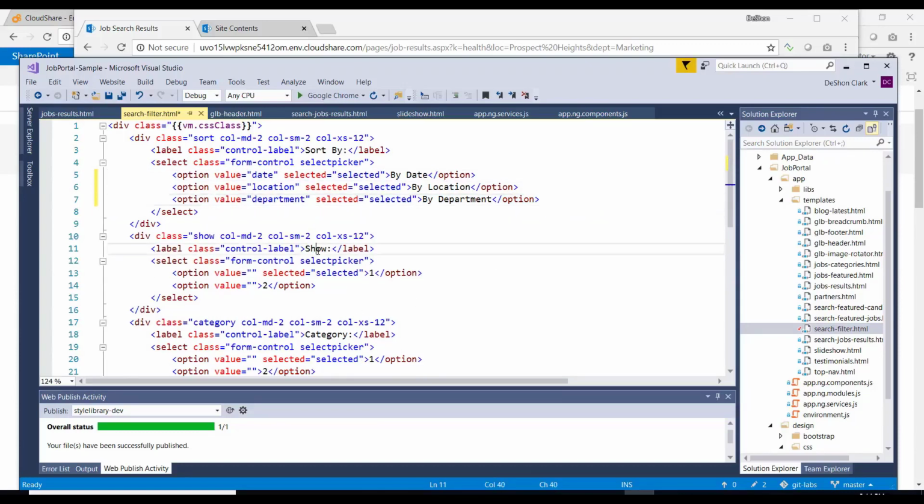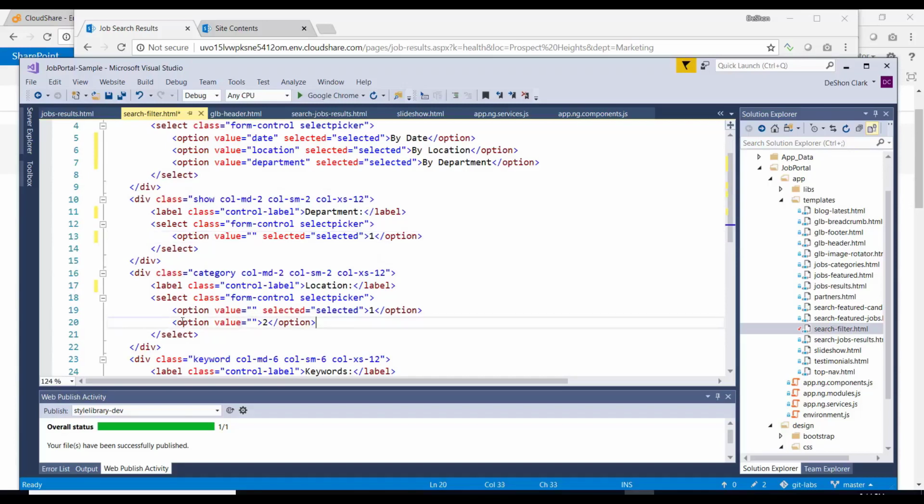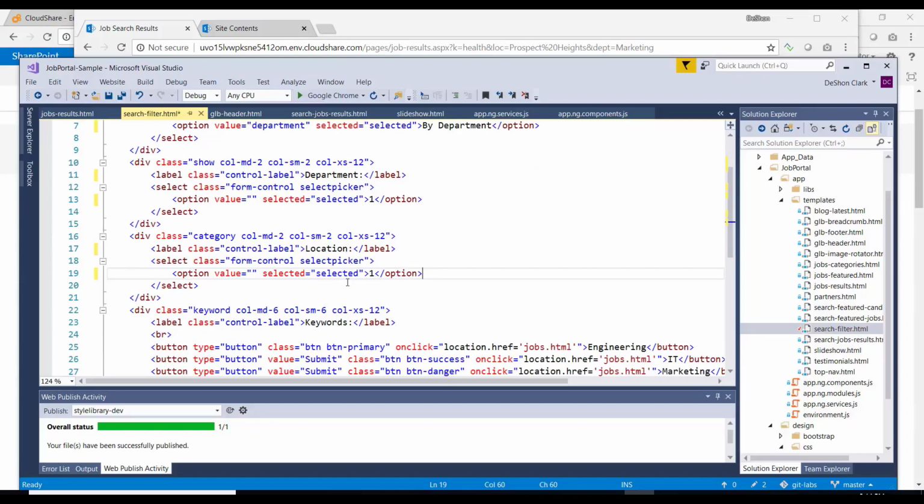So now for this one, let's say location, and then for this one department. Actually, let's keep them in order, because I think on the previous page department was first, then location. And as far as our options, let's just leave this blank. Let's get rid of this. What we're going to end up doing is putting an ng-repeat on this to pull these dynamically from the back end. So you have the list of options, and then because of the query string parameter, we will select which one of those should be active.